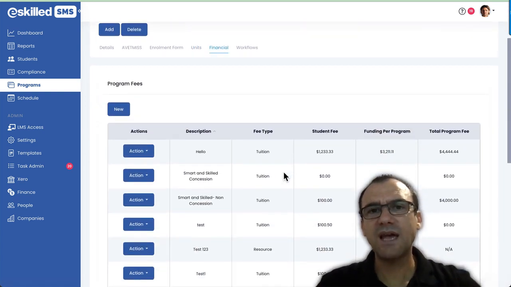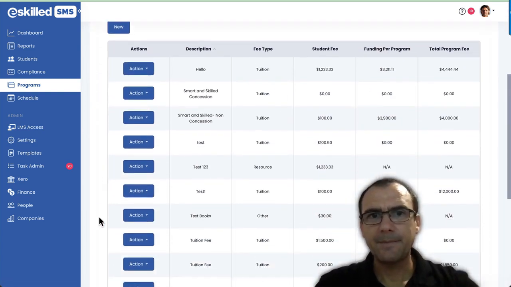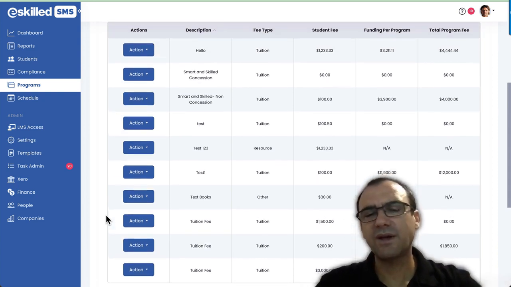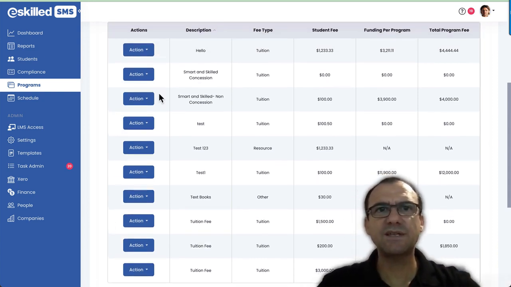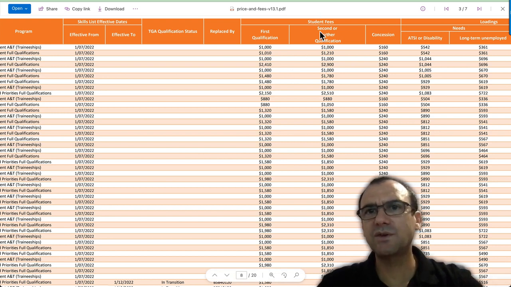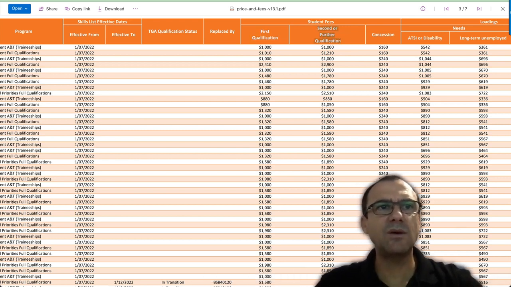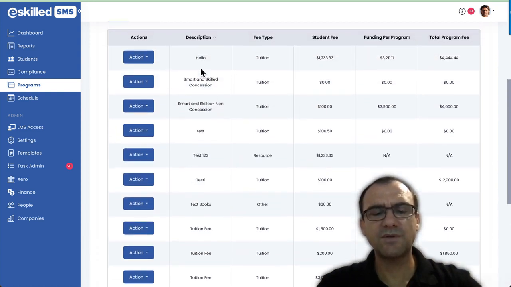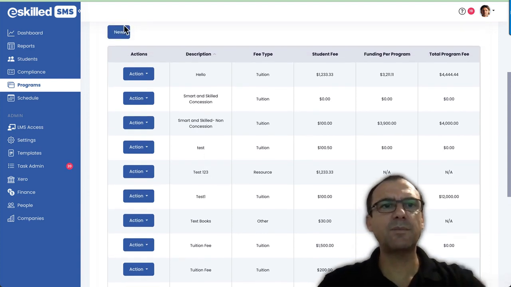And then financial tab is where we set the tuition fees. This program is just a dummy program. It's got a lot of different tuition fees there, but typically in a Smart and Skilled program, if we went back to our fee structure, you probably have two fees in there. You'd have your first qualification and your second qualification there. So let's just go and edit one of those fees, and I'll just see if I've got one set up as first qualification. We haven't, so let's go and set one up.